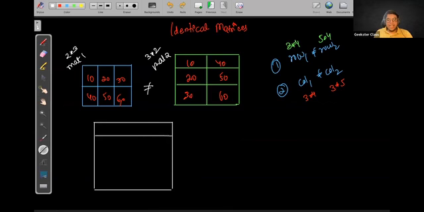Identical means एक जैसी, एकदम, मतलब हूबहू दिखनी चाहिए एक दूसरे के.